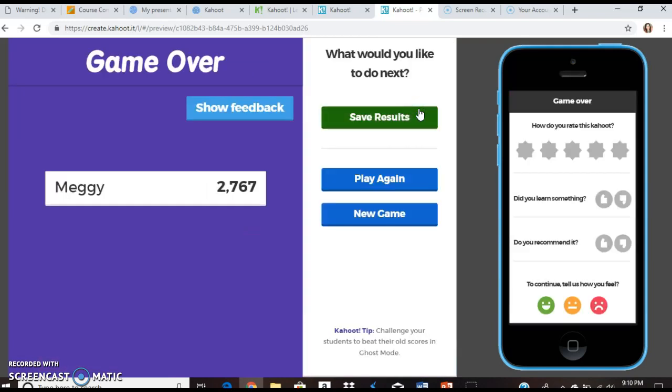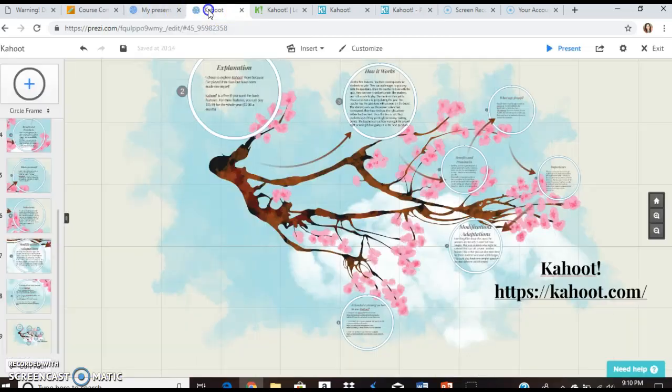Then I can hit get results and save results if I want to save all the students' answers and go back and reflect on what they know. And that's the basics of Kahoot.